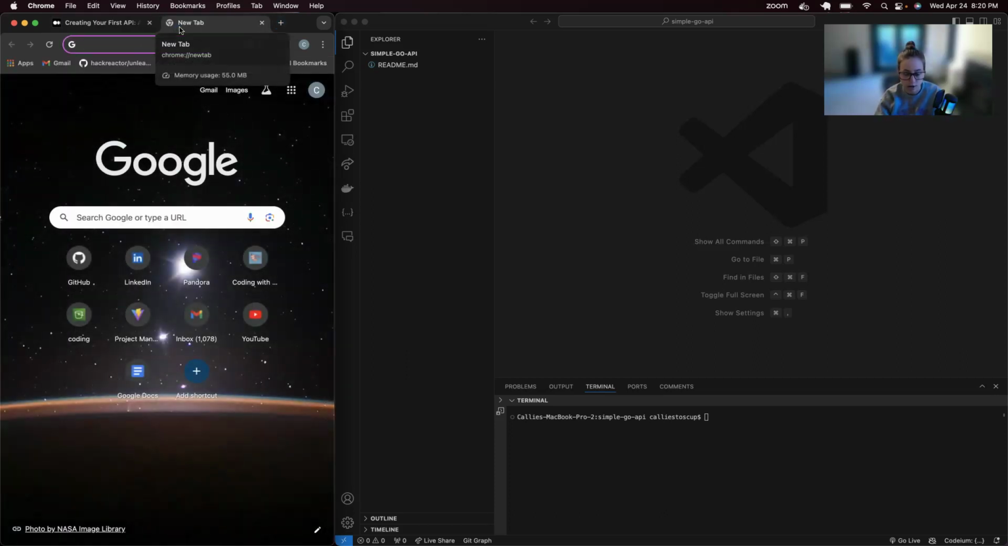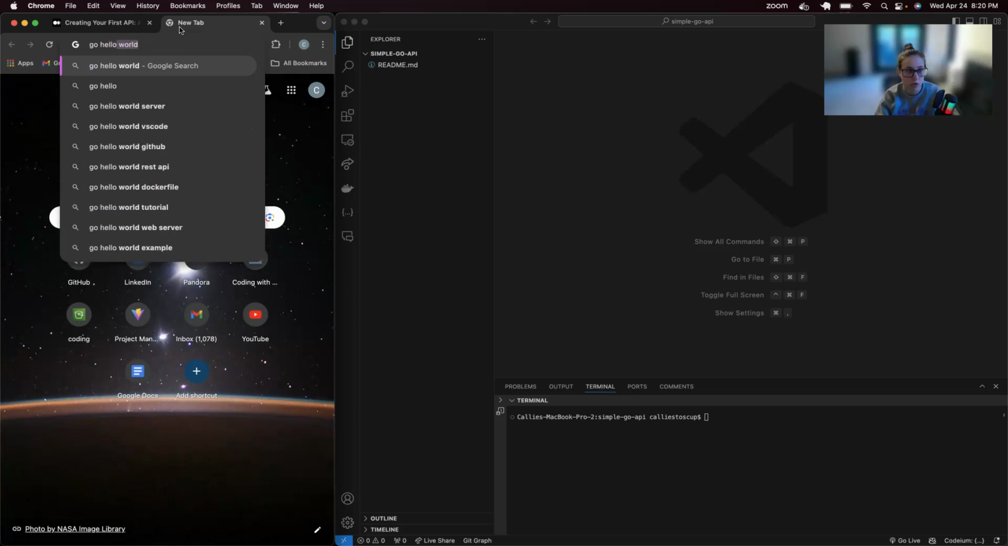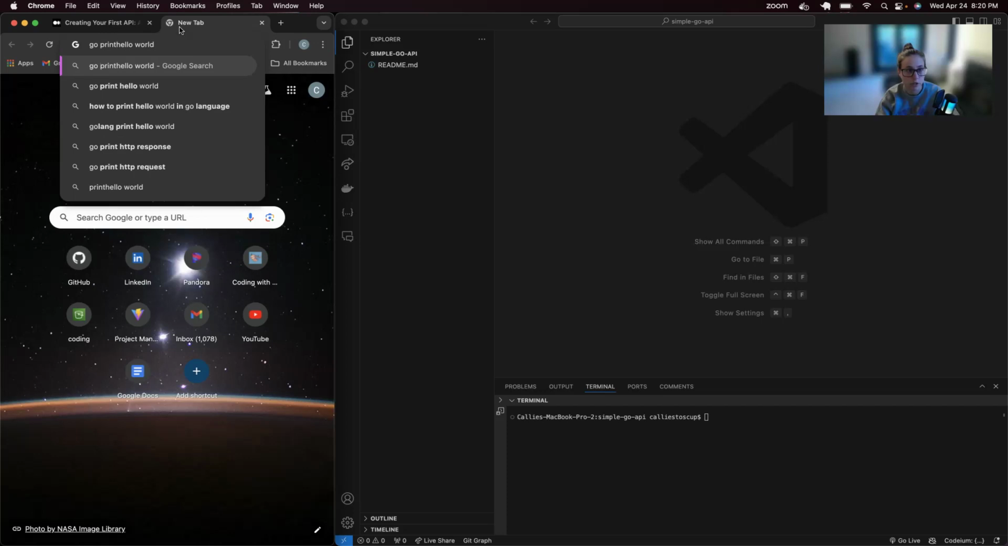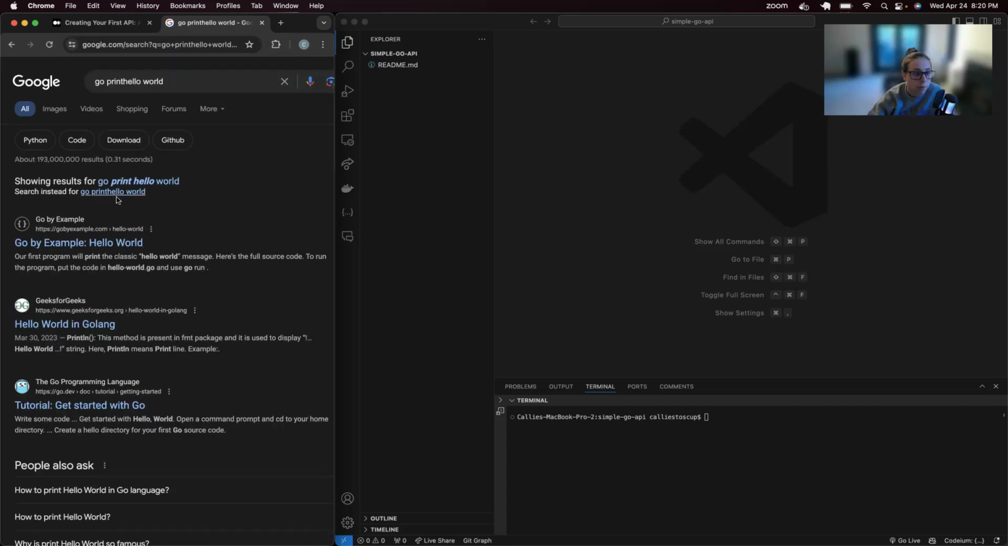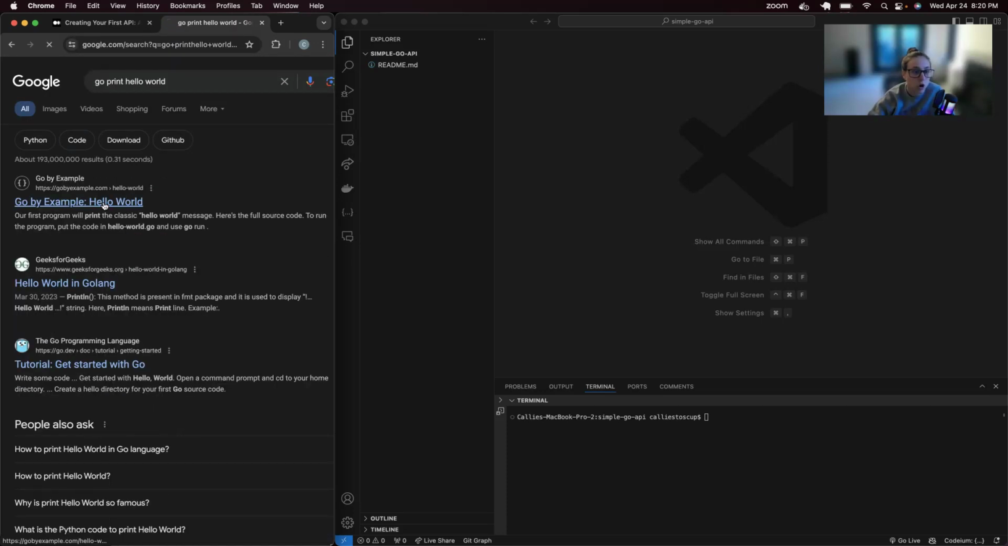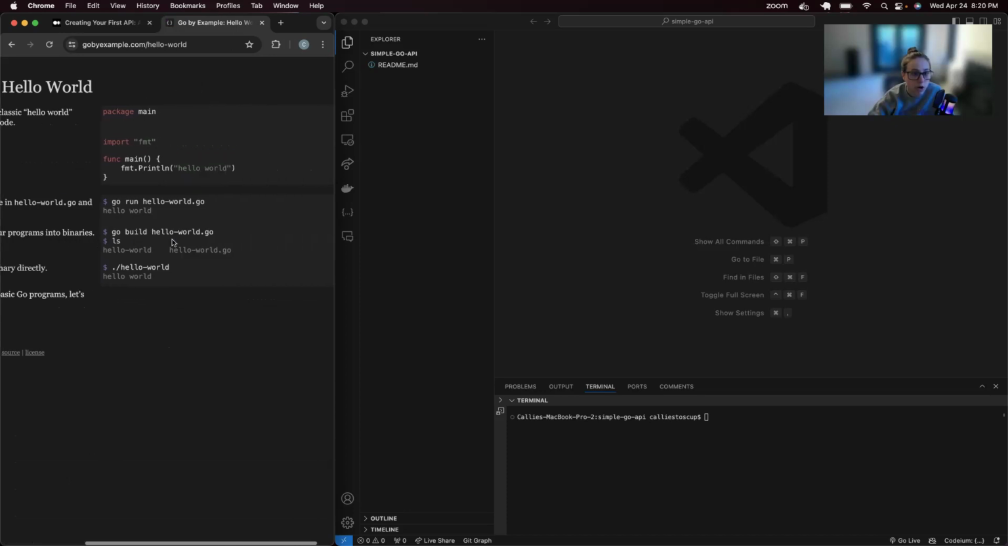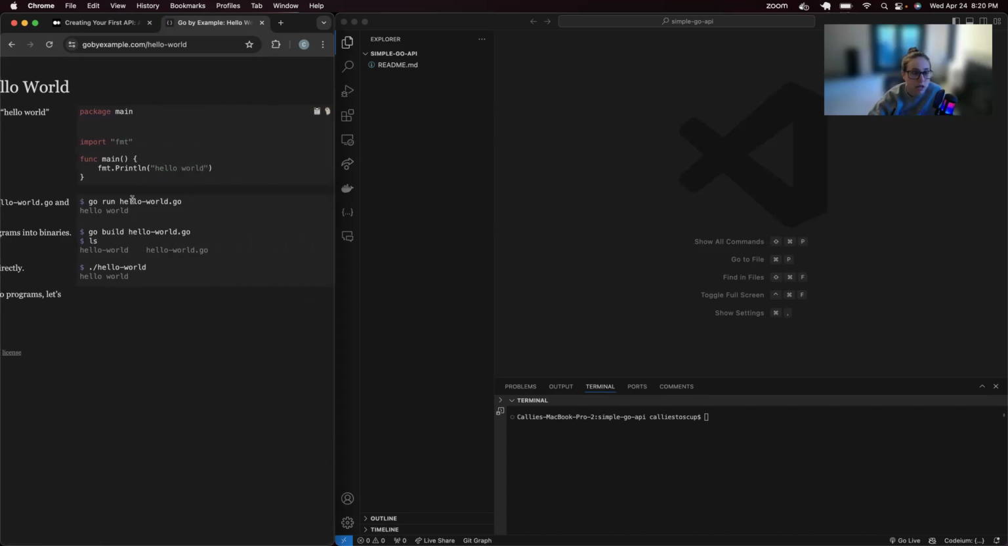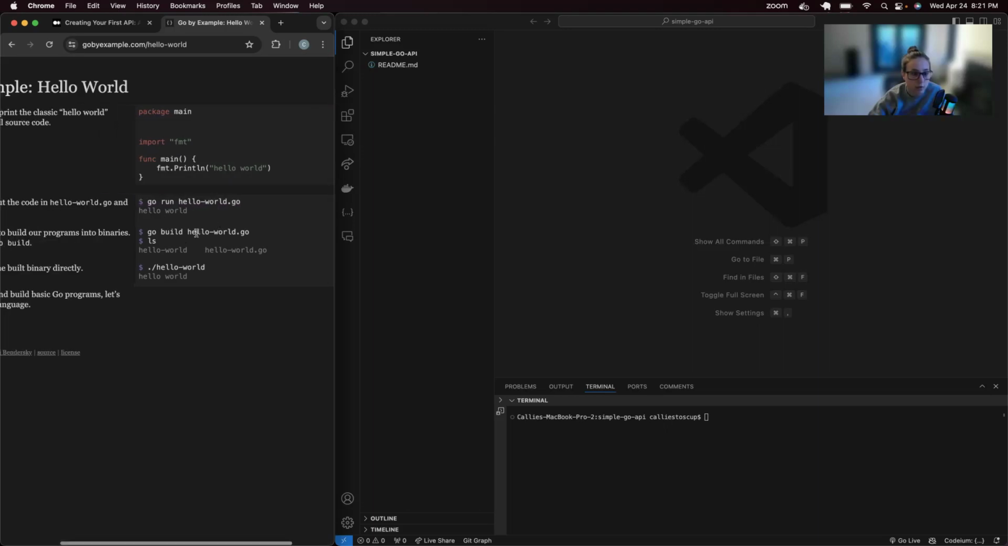Alrighty. So another thing that I would probably do before starting with a simple API is type in "go hello world, go print hello world." Go by Example is a website, and you can see what they're doing here. They're making this main.go file where they're using the fmt package, and then they have a main function. And when they do go run on that file, it's going to print it.